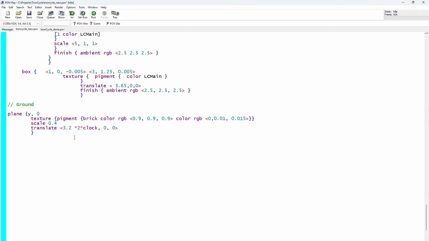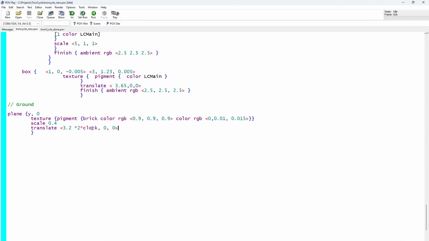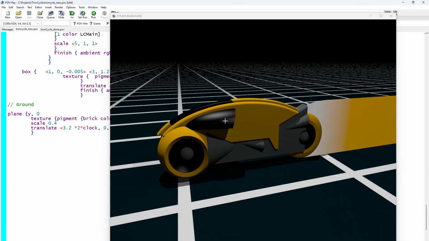0, 0. Now this is to do with the distance between these, because I want this to move one grid each time, each tick. So I found out that length is 3.2, and then I've multiplied it by 2 because the clock is going from 0 to 1. I want it to move faster than that, so I multiplied it by 2, and then I've put this clock variable in. Well, it's not really a variable, it's just a thing that comes out of POV-Ray. And if I run that, it doesn't animate because we've got to do something else before we can see the animation. So let's close that down.